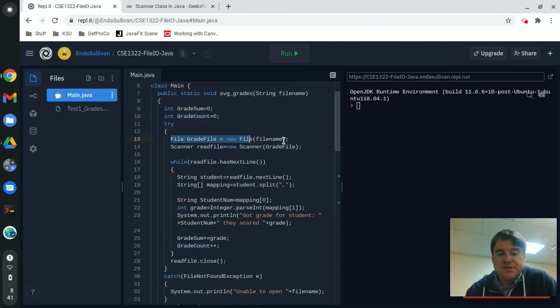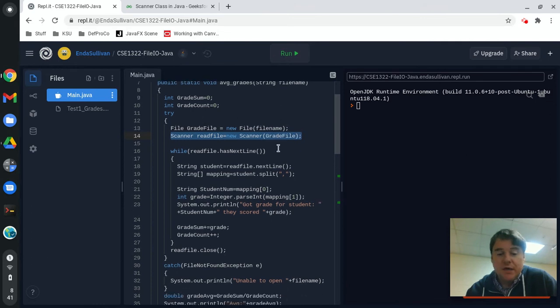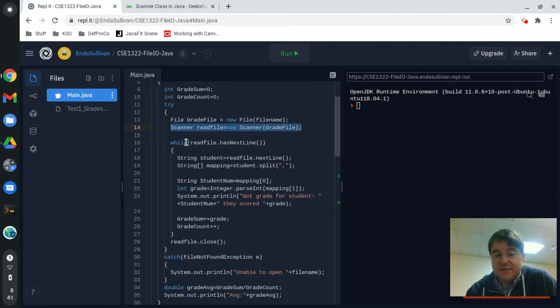All right, and so we start off and we open the file. We're going to say gradeFile gets new File, and then we pass it the file name, which came in as a parameter to this method. And then I'm going to use the scanner. So I'm going to call readFile gets new Scanner on that grade file. Cool. And now I'm able to do hasNextLine in a while loop. So I'm saying while the readFile has another line, then I'm going to nextLine the readFile, which pulls in a line and gives it to me in a variable which I'm calling student.